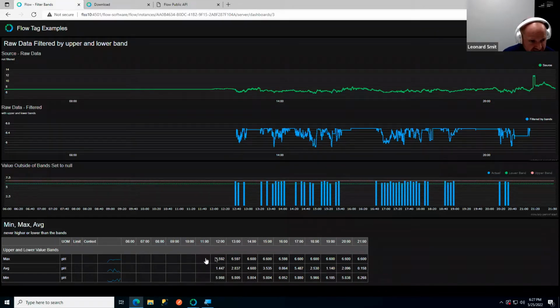And we can notice here, if I look at my min and my max KPIs, they're never above the 6.6 or never lower than the 5.8, because I'm completely removing that from my controls, from my calculations and my aggregate to the next level.